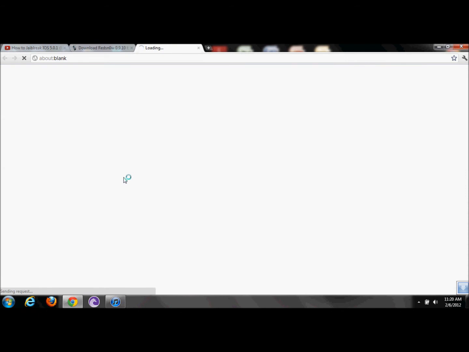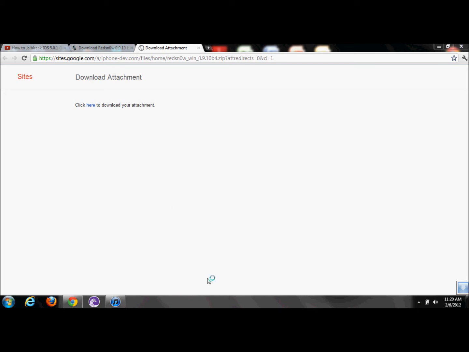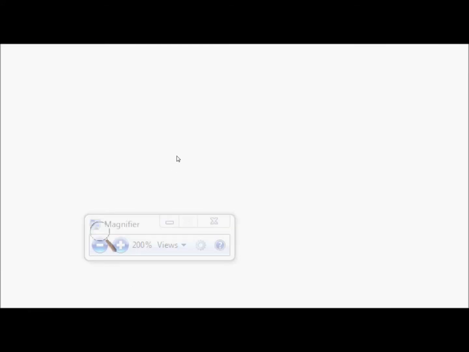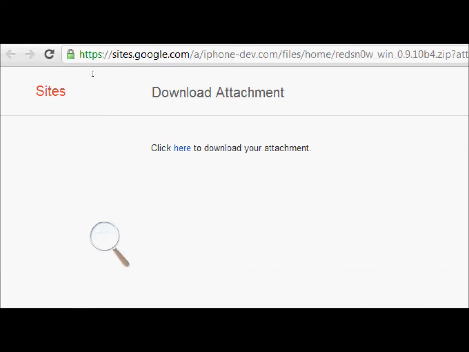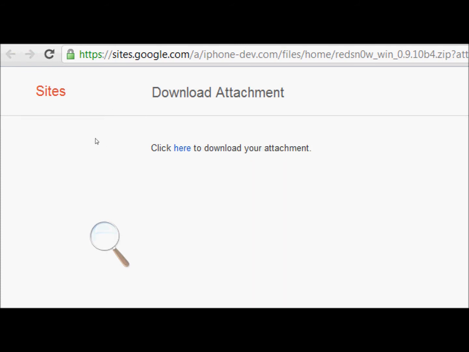So I'll just press this download link. You go here. Let's just get something for you. Okay, there we go. Let's go up so you can see it. Okay, sites, Google. If you want to jailbreak your iPod, you can check out my other video. It has all the links in it. Otherwise, you just click on the download address, and you have to copy the link address, okay? So then let's just zoom out.